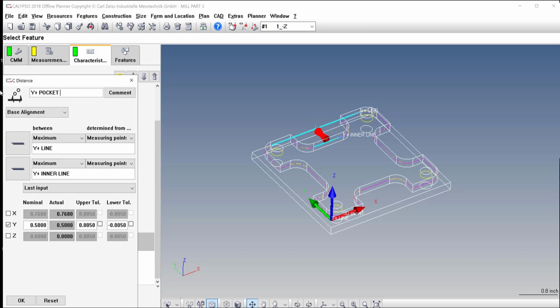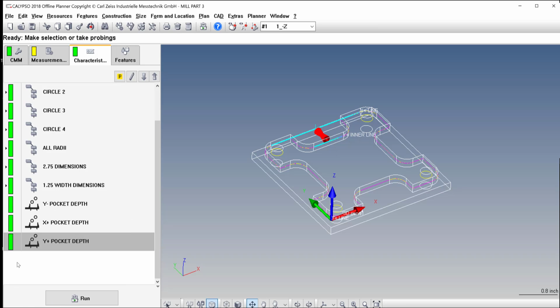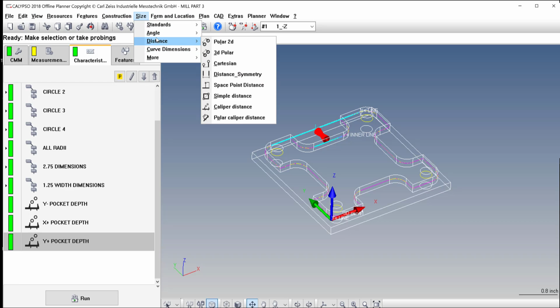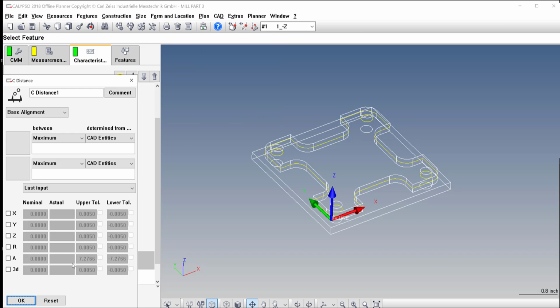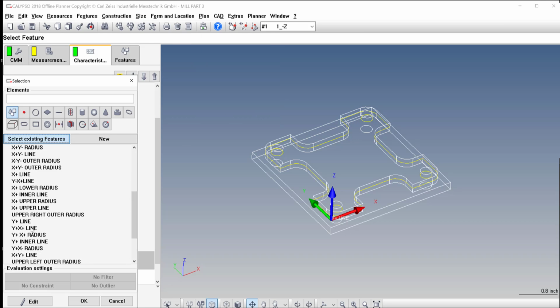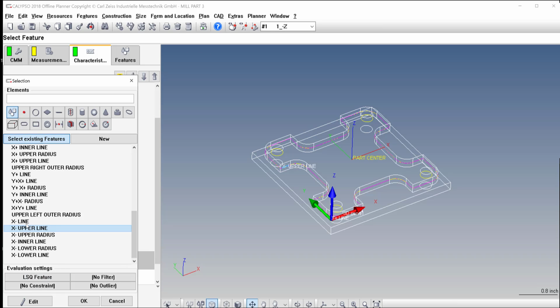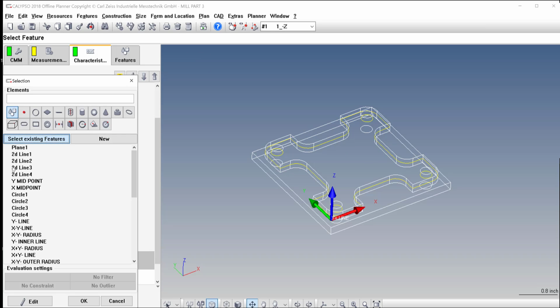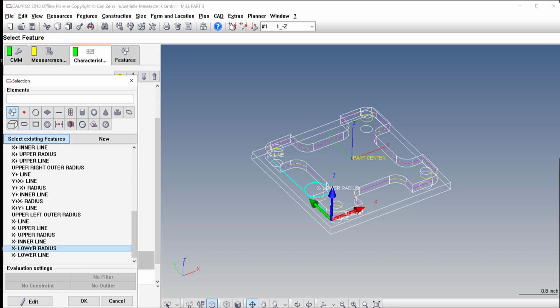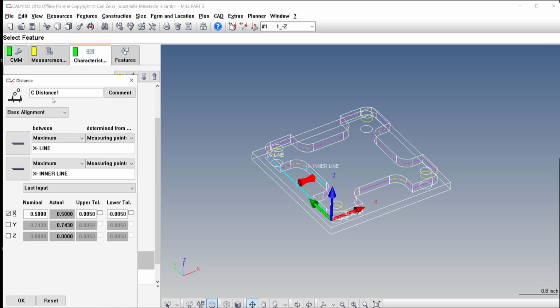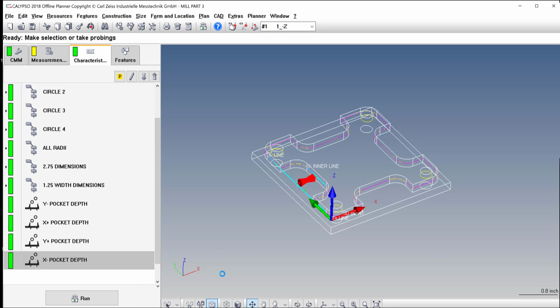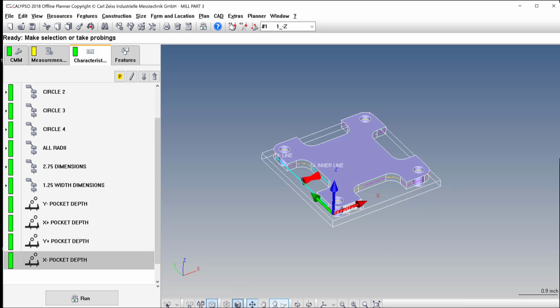Okay. Last one, I'm going to save. It's going to be size, distance, caliper distance, and this will be the X minus line, and then the X minus inner line right there. Okay, and the X 1/2 inch, and this will be the X minus pocket depth, and that's okay. All right, so save again. I'm going to turn the part solid. Okay.